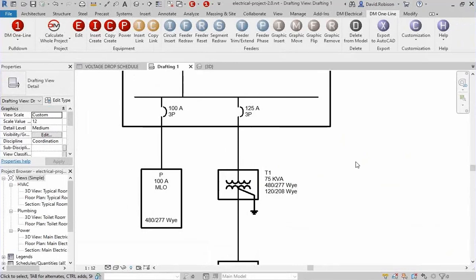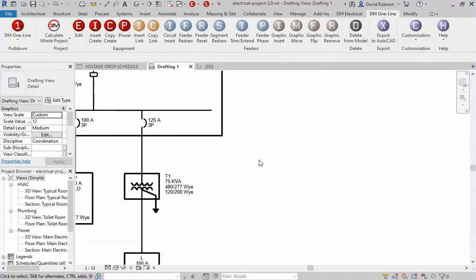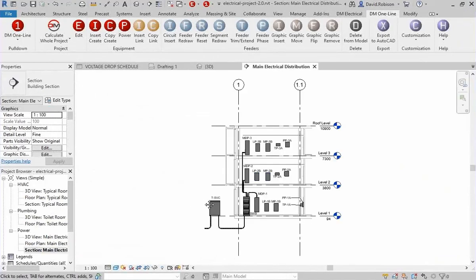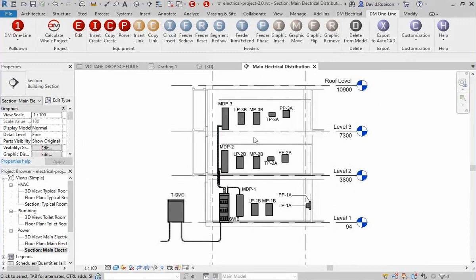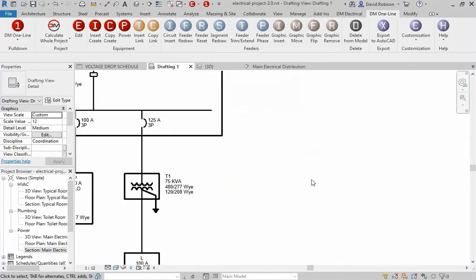You can also create a one line from stuff that's already in the model. So this model is the Revit default sample project, basically. So it kind of has a bunch of stuff in it. And so we can put these devices on the one-line diagram that are already in the model. So if you have an existing project, or if you want to put stuff in first and then draw the one line, we can support that workflow as well. So I'll show you that in just one moment.